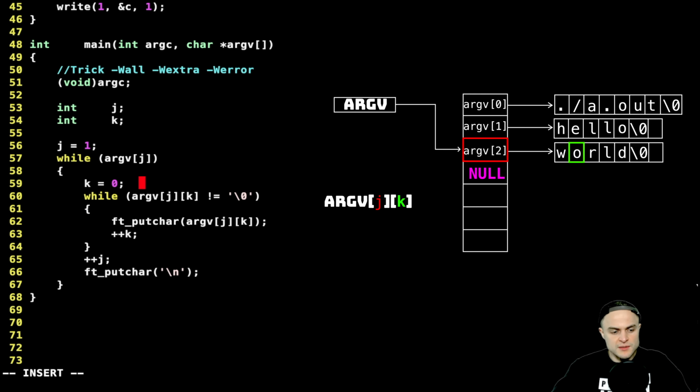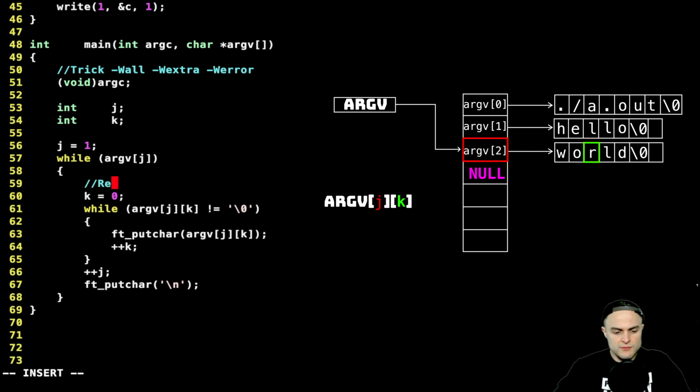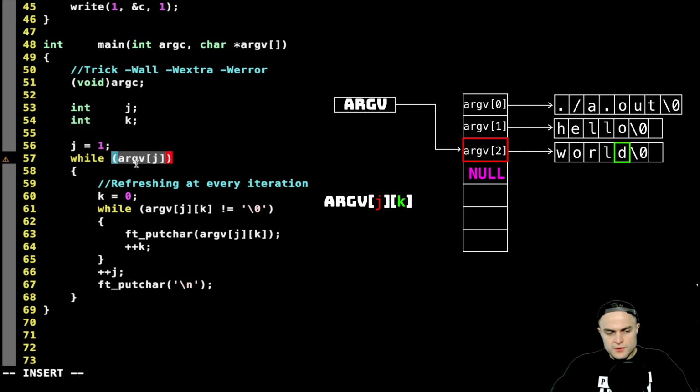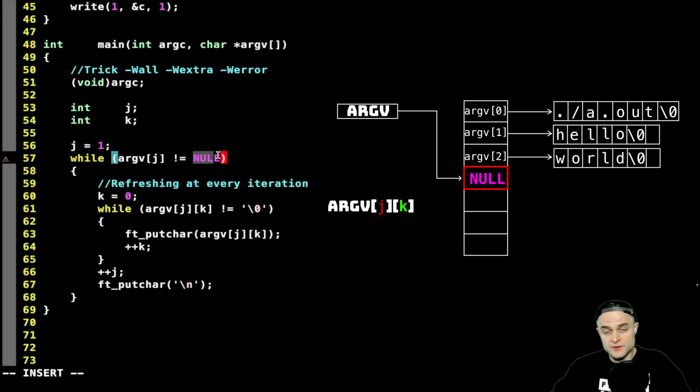This k every time is refreshing at every iteration. So we can always start from the char 0 of the respective pointer. So here again, I just used argv[j] because I'm gonna use the last 0 value. In this case, we don't have a \0, but we have a value which is null. For pointers, we use null, but this is a 0. \0 null is always 0. It's always the same beast.